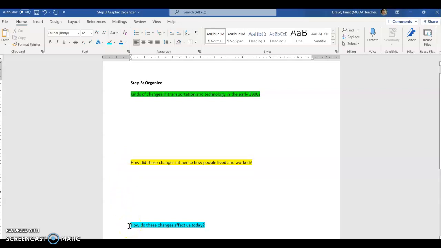Then what I'm going to do is go through my notes that I did in step 2 in building and gathering that background information. And I'm going to sort, kind of like you're sorting index cards into different piles. And so anything that has to do with kinds of changes in transportation and technology in the early 1800s, I would put in this pile or under this heading.